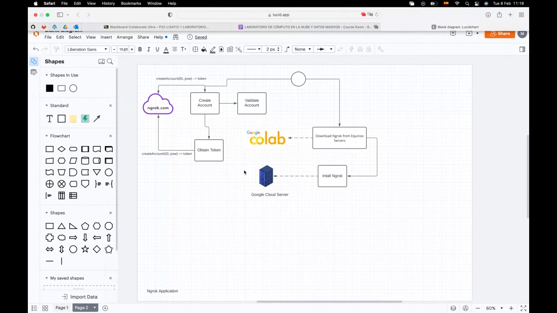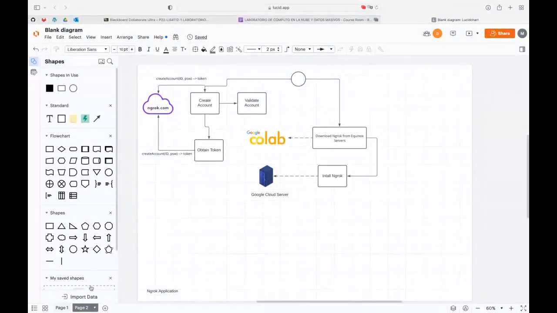Okay, so we would have to draw two rectangles. Connect to ngrok. Then provide the token, and that would be authenticating. And that would be it.